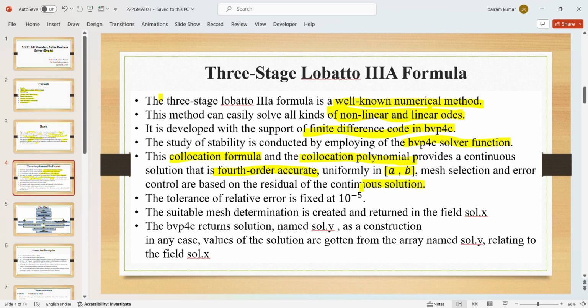Both mesh selection and error control are based on the residual of the continuous solution. The tolerance of the relative error is fixed as 10 to the power minus 5. The suitable mesh determination is created and returned in the field solution.x. BB4C returns the solution, namely solution.y, as a structure. Values of the solution are obtained from the array solution.y corresponding to the field solution.x.